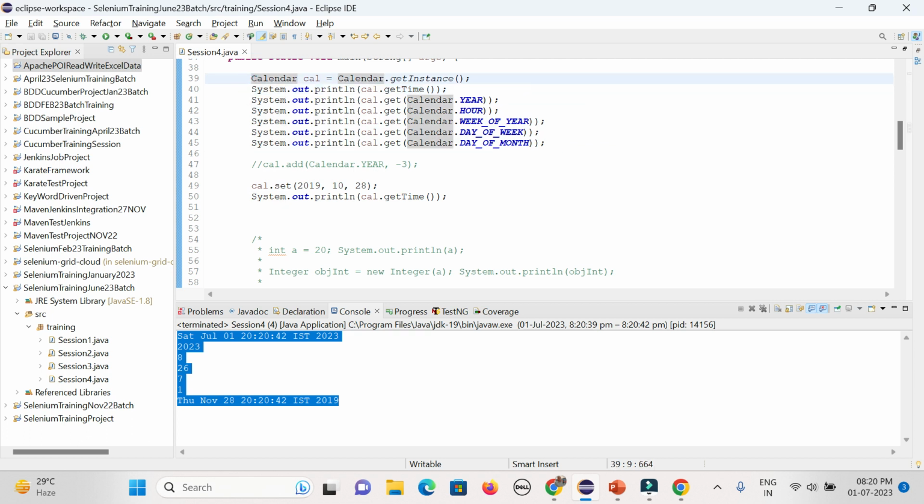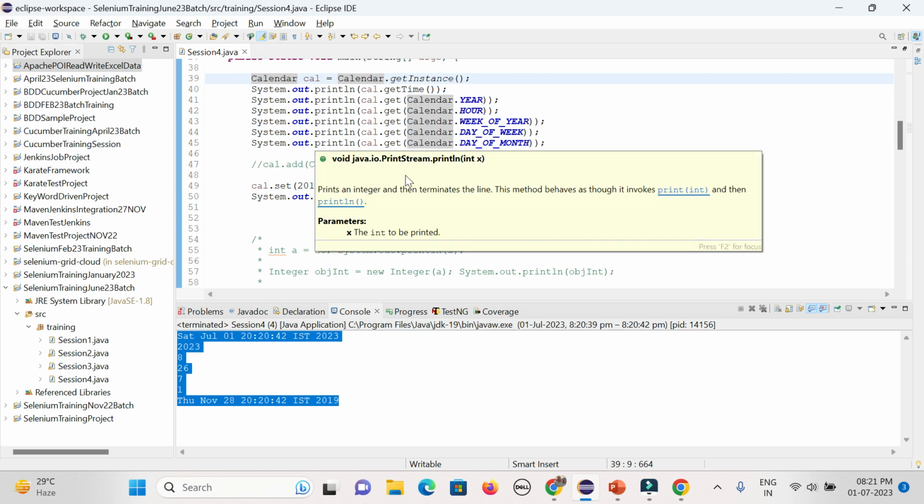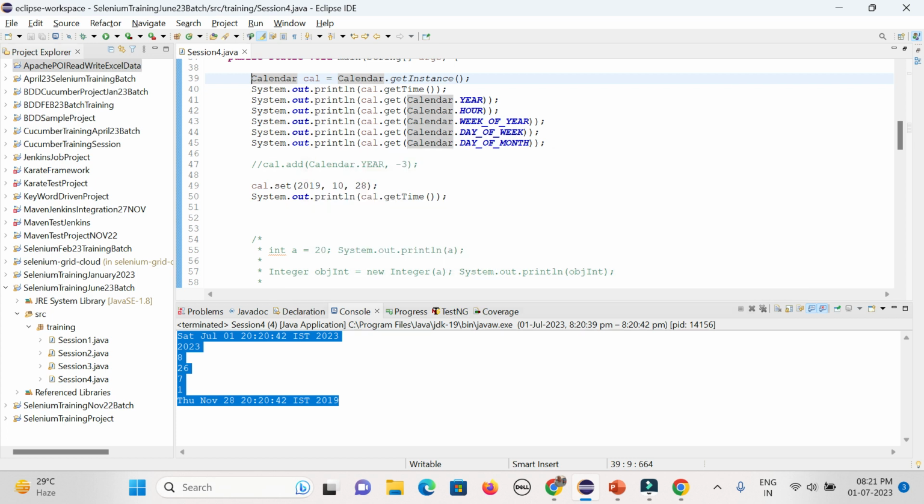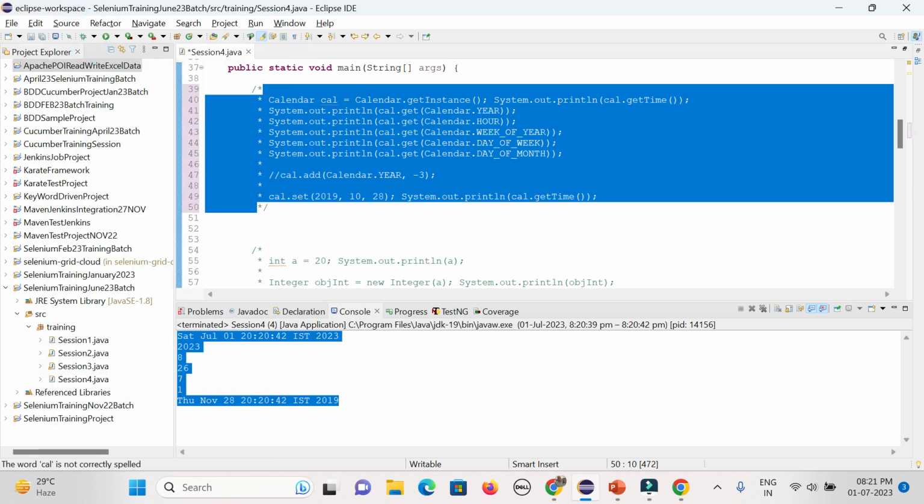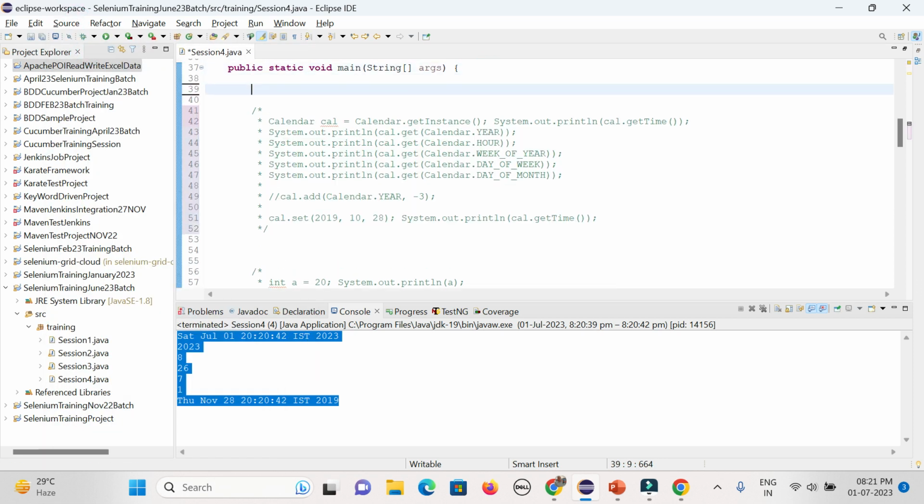Now there is another thing available called the Date class. Let's comment it out for now. Apart from the Calendar class, there is the Date class. The variable name or object name I'm giving is dt, new Date(). I think that is the syntax.